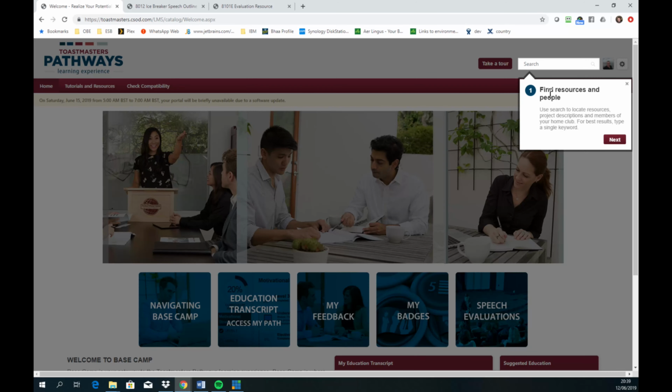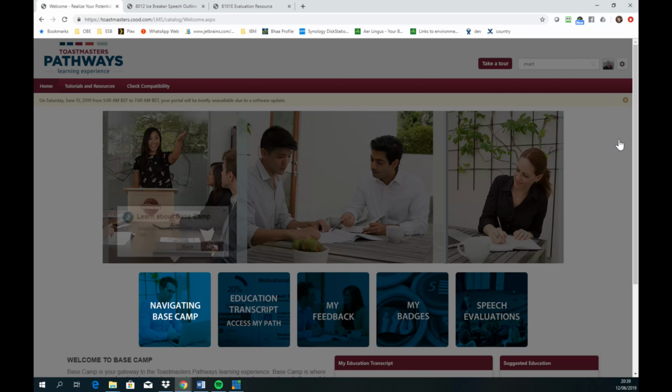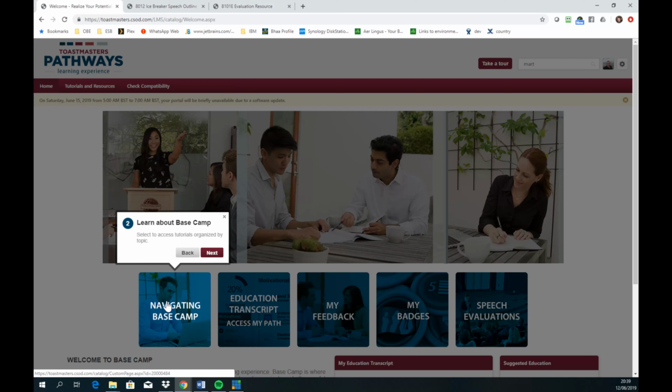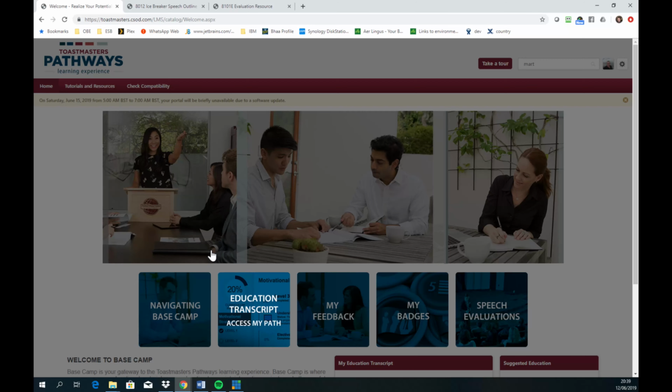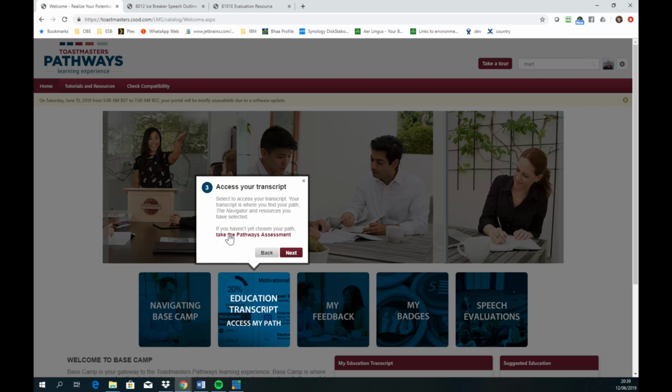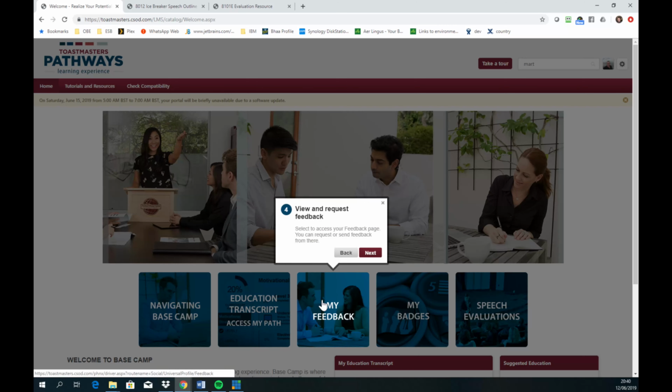So if you come up here, you'll find resources. This is a very good search tool where you can search for other members of your club, and I can select them, give them feedback, etc. Down here, you're going to learn about Basecamp and navigating, on the educational side. You can access your transcript here, and it gives you a reminder: if you haven't taken the assessment, please do. This is the feedback section, very interesting, where you can give feedback to other members, and you can also request feedback. So if you're giving a speech and you'd like feedback from your club or from a specific member, you can request it here.